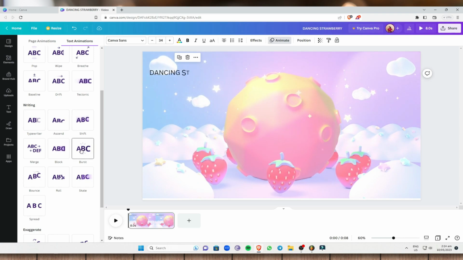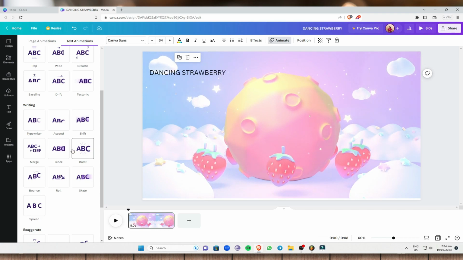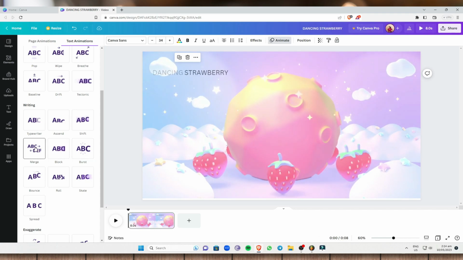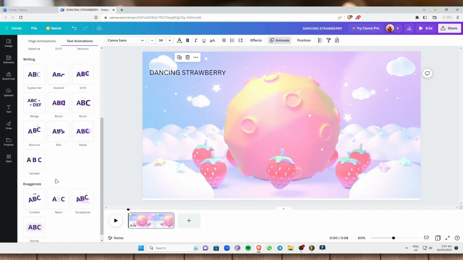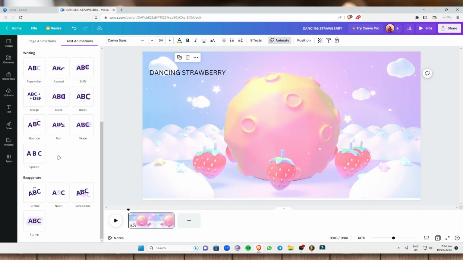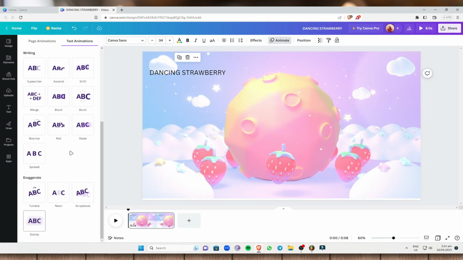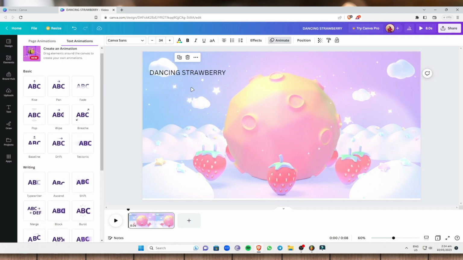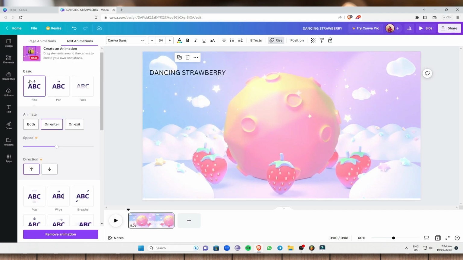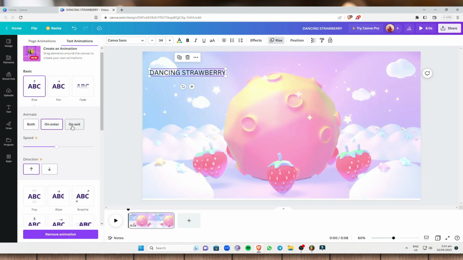As you can see, once I hover on the animation option, it has a preview. So just choose whatever you like. And we also have an exaggerate text animation like that. As you can see, the preview right here. So just choose anything that you want right here if you want to add some text animation. So for now, I'm just going to click on rise.